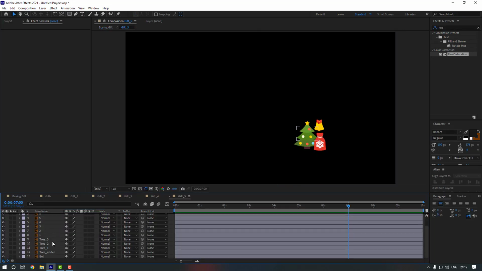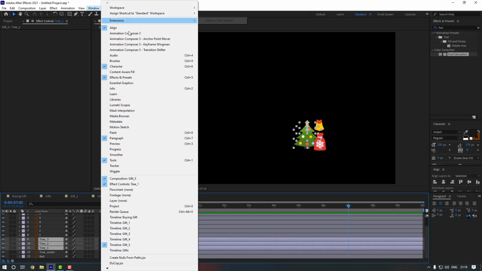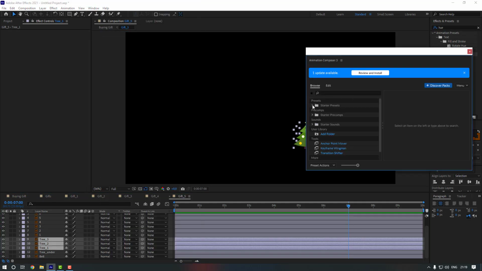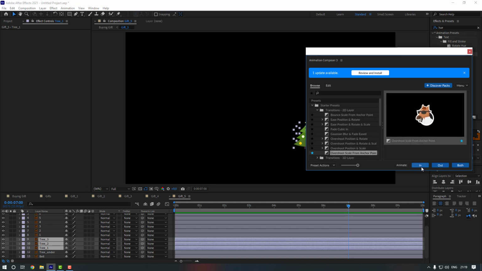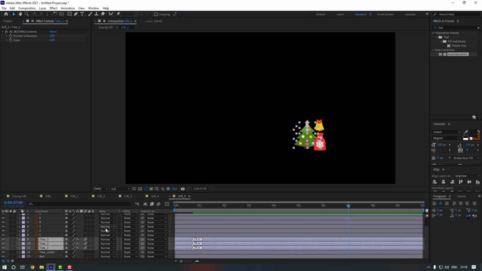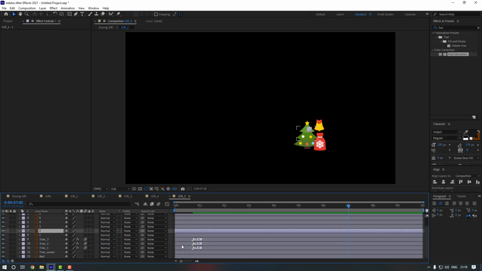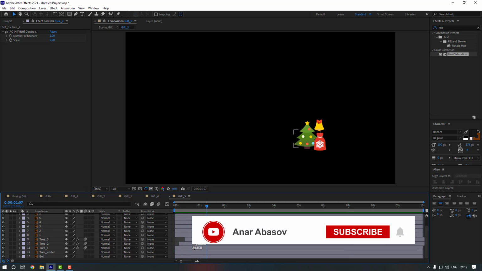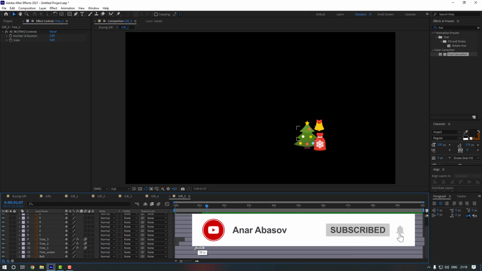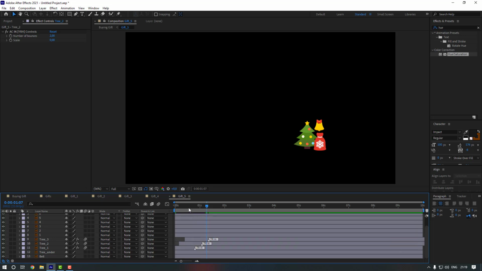Let's double click to here and select the 3 layers, go to Window and Mesh Composer 3 and open the starter presets. Let's open transitions to the layer and let's use overshoot scale. Let's close here and let's move them right. Let's see. And we can move these ones to the right a little bit to make it smoother. Let's see.